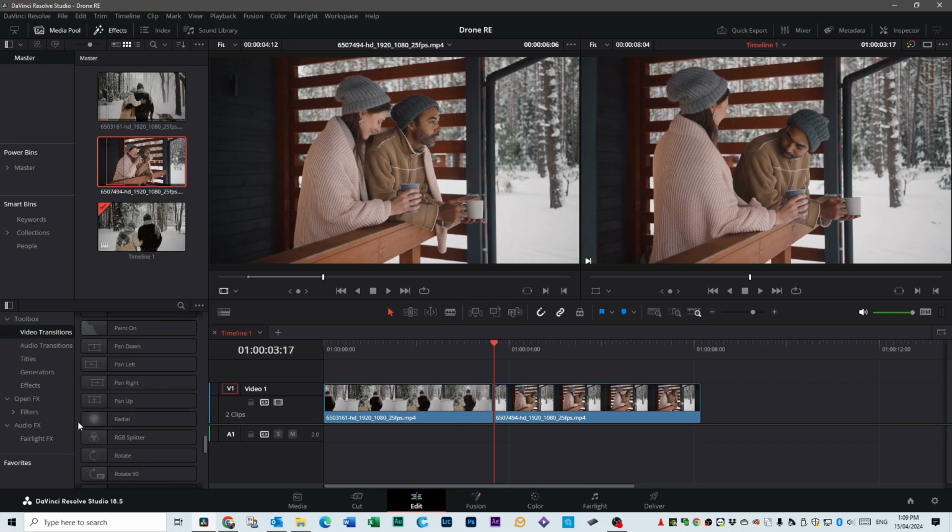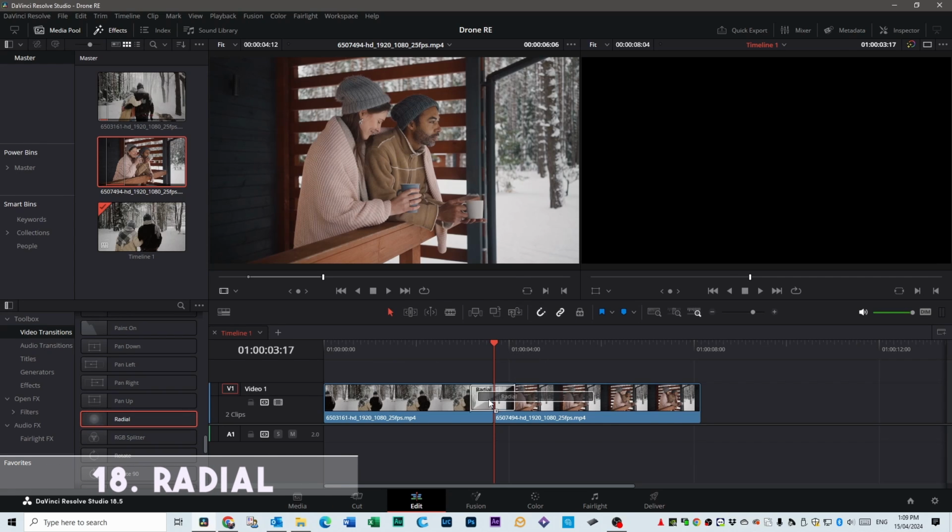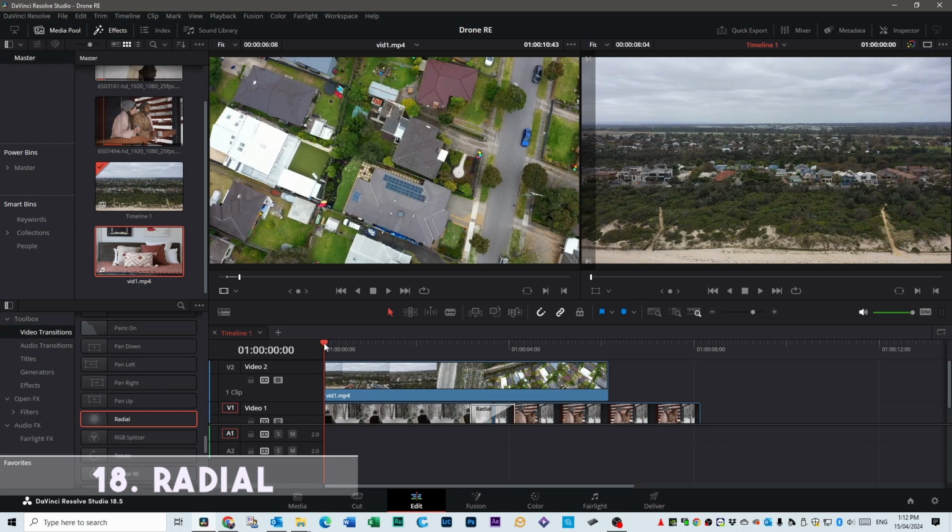One I use for drone images, which is really interesting. I had a shot where I had to show the drone flying from the beach to the house, and it had a cut to a straight down shot. And what I did is I used the radial transition here. So I've just brought the clip down into the timeline here. And as you can see, when it plays, it goes from one shot to another shot.